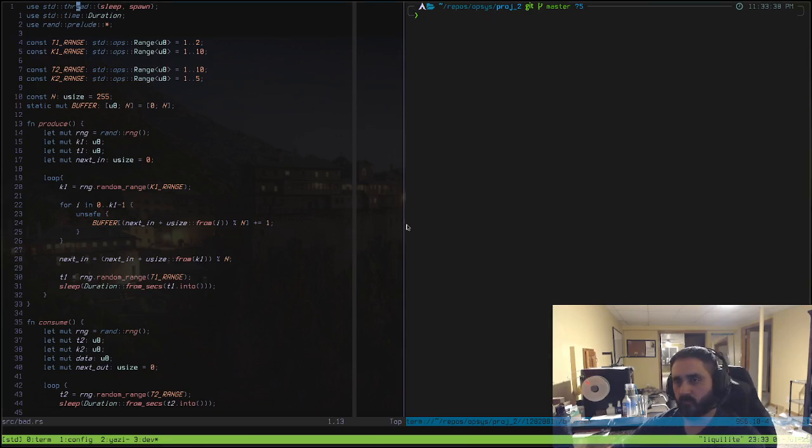I'm going to start out with the code implemented like the pseudocode in the assignment. So you can see I'm starting out with some constants that define the ranges for the randomly generated values for k, the index, and t, the delays. Then we have n here, which is the size of the static mutable buffer below. So this is the shared buffer that's used between the two threads.